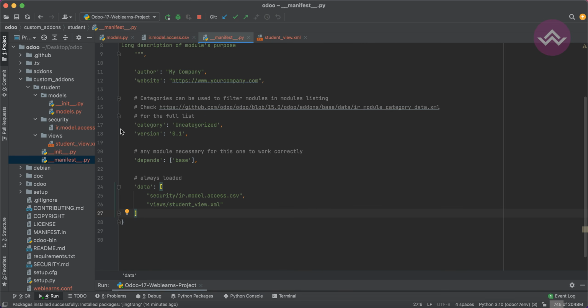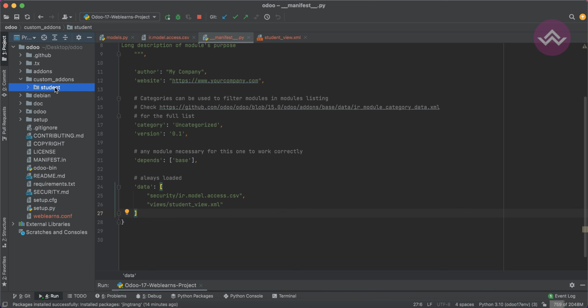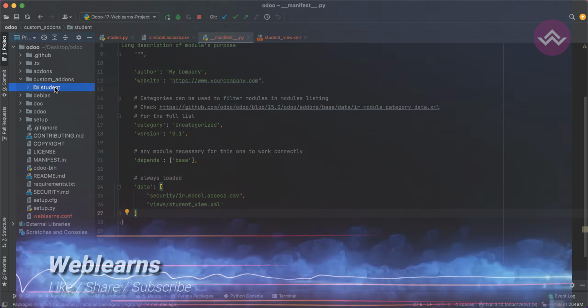And our next session would be how to automatically install different models without manually installing.